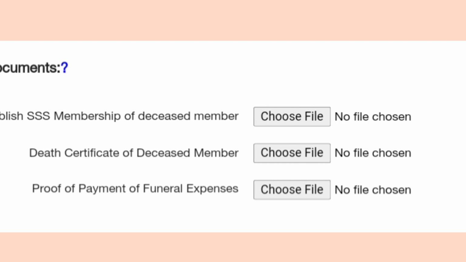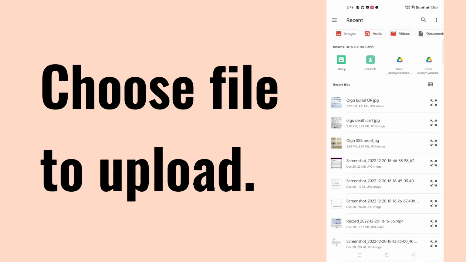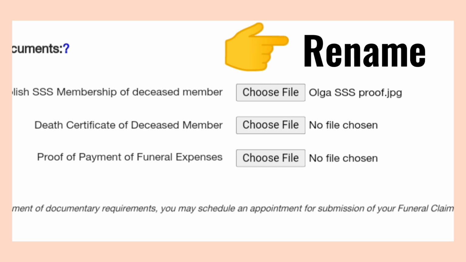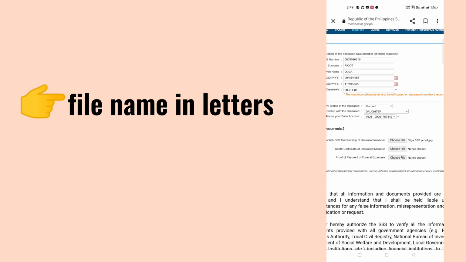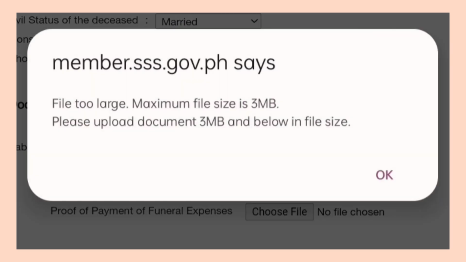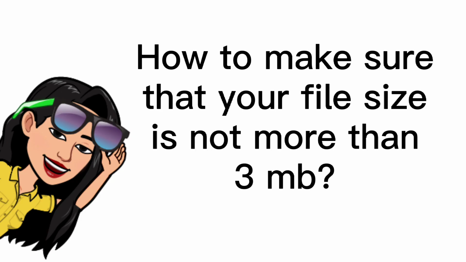We are now going to attach the supporting documents. We click the Choose File button and choose the file that we are going to upload. It's much easier if we have renamed our files for better searching and uploading. It is safer if your file name is made up of all letters and your file size is not more than 3 MB. How to make sure that your file is not more than 3 MB?